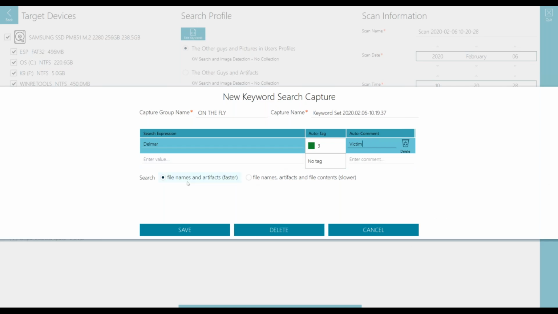So now that I have my keywords in, what do I want to search? And same abilities that you have when you're customizing. Two options to start with: file names and artifacts. So the first thing our tool does is make a listing of every file and folder that's on the computer. And the second thing it does is it parses out all the artifacts. That's all done fast. It's all done in the first couple of minutes. So with this selected, it would run this keyword against those file names, folders, and artifacts, and it's fast.